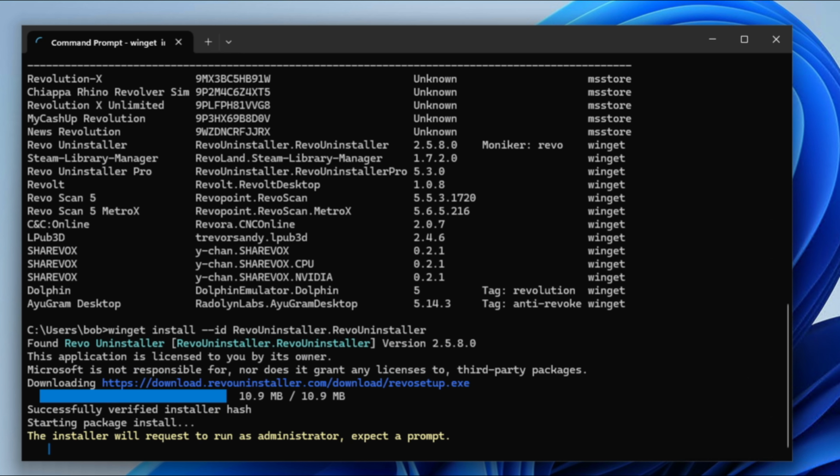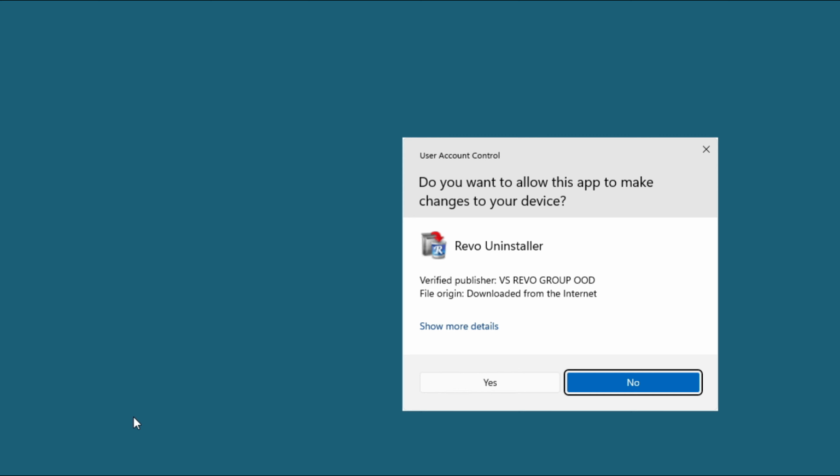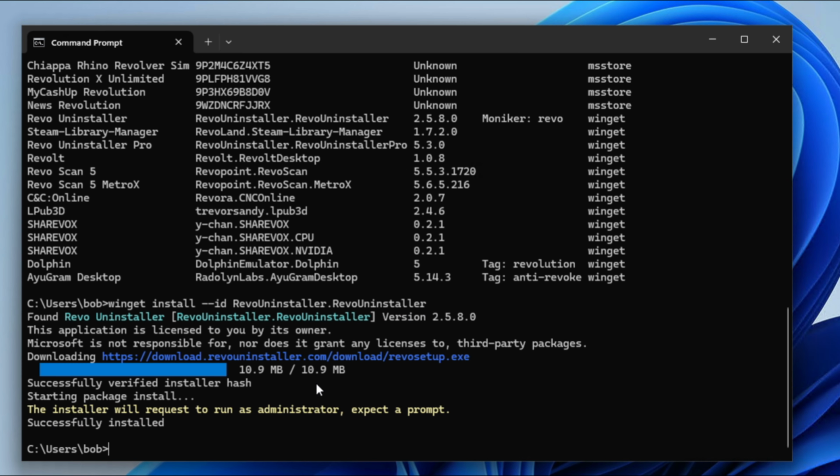Okay, so now it's installing the software. So now, with this Windows Package Manager, you don't have to worry about going to the website and downloading it and then installing it yourself. It does it all for you.